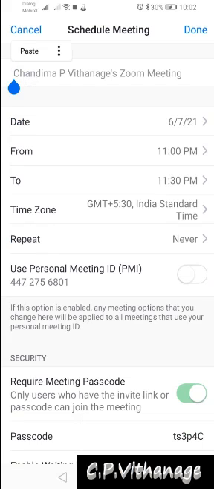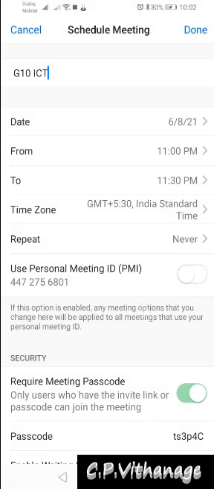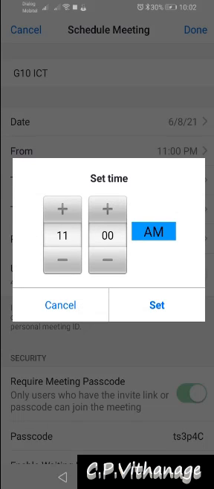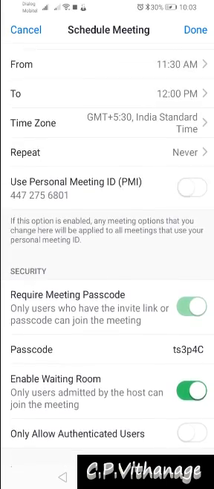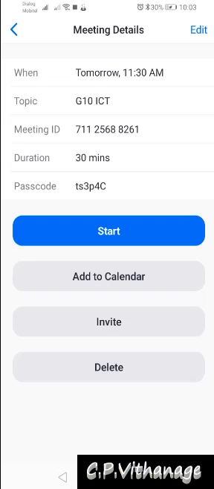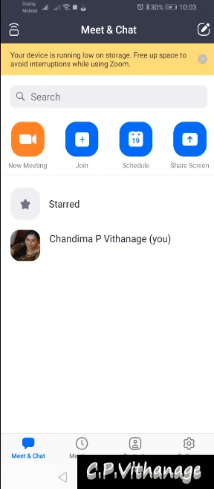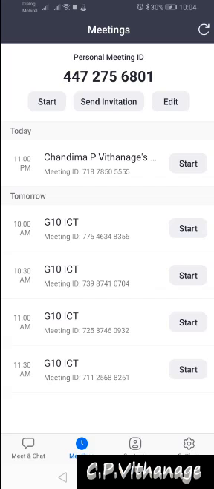Then again the fourth one, the topic pasted, the date changed, time changed from 11:30 a.m. to 12 p.m. I have to change that. Then I'm not going to change the personal meeting ID. You can just go down, and if you want you can change the other options, then press the done button. If you want to know more about the options, there's another video I have done, you can watch it. Now once I have done, you can see the scheduled meetings here on the meetings icon.